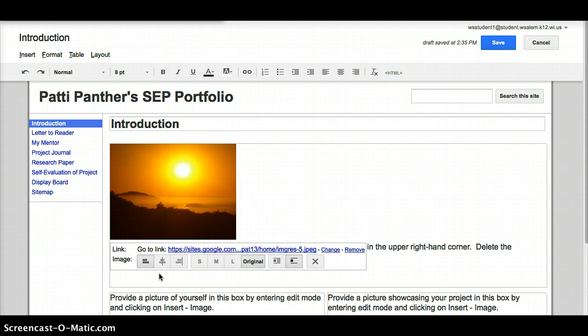Now, you can't do a lot of editing with a picture once it's in here, so you'll want to edit your picture before you put it into Google. If it's tilted or whatever, you'll need to do that before you get into Google.